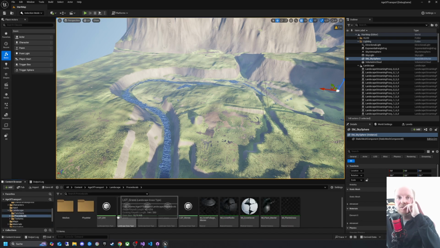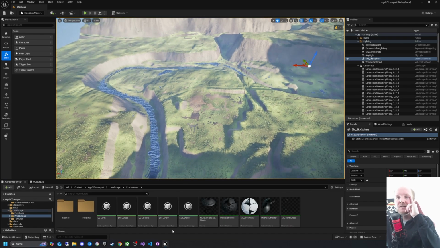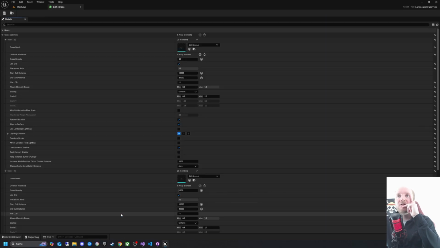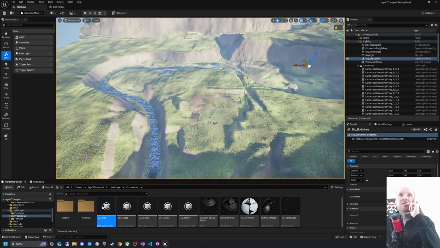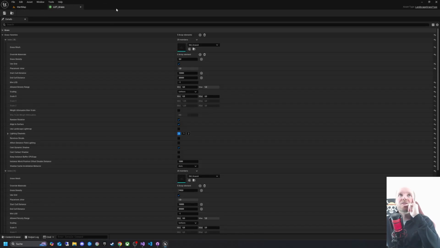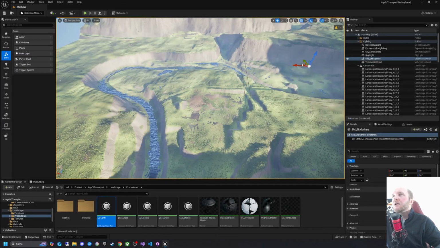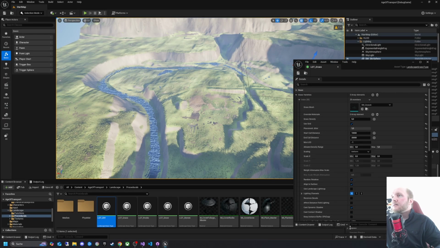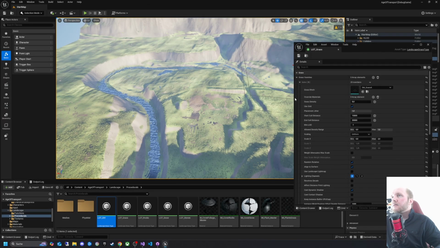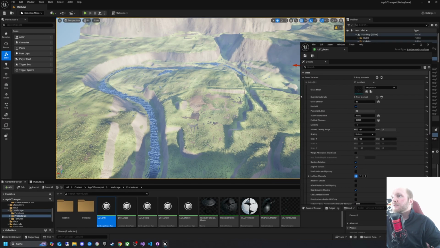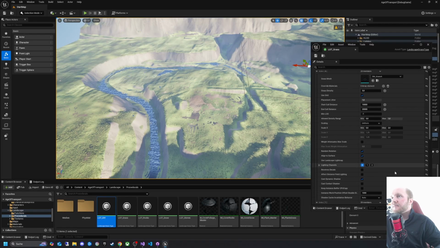So we have our procedurals here, and we start with the grass. I don't think that we have dirt procedurals, no. We have 5 types of grass.